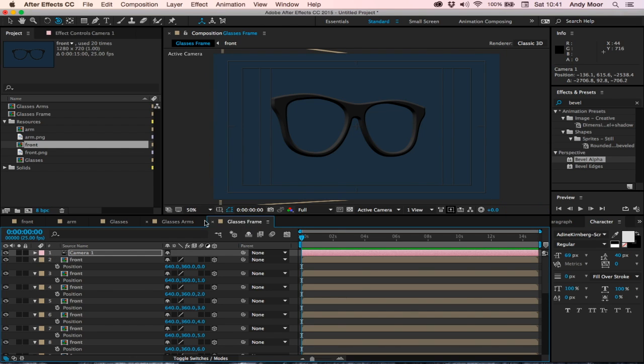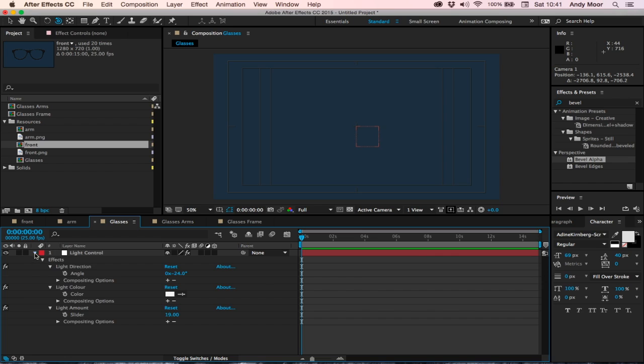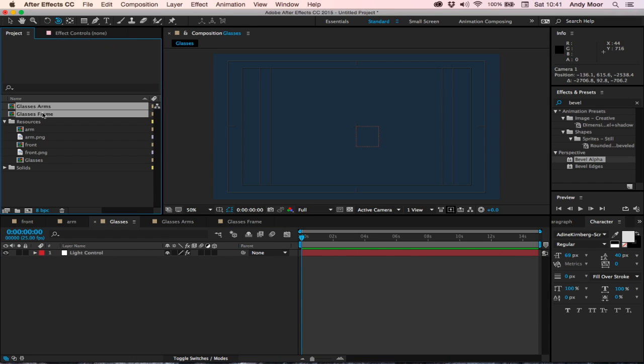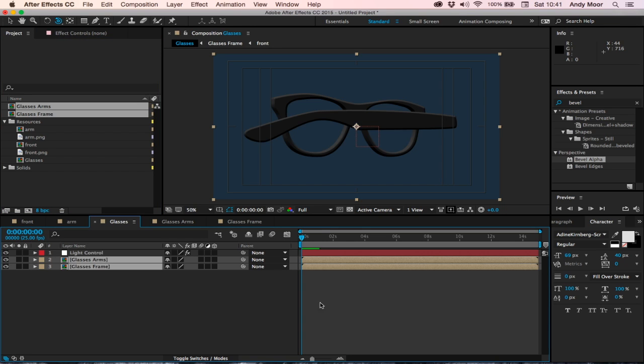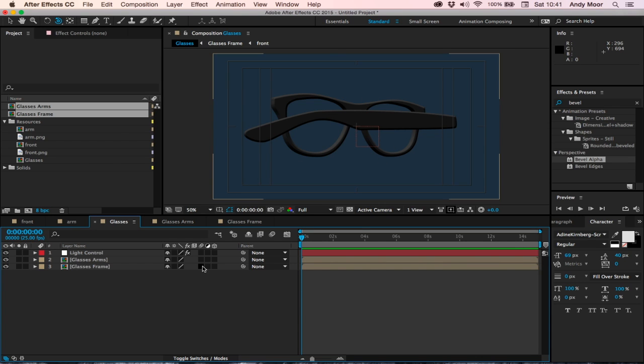Time to put them into the main glasses composition. So let's get our glasses and drag in our arms and frame. So first thing you'll notice is they're a little bit off center because they've both got different cameras in. So let's create our own camera in here.